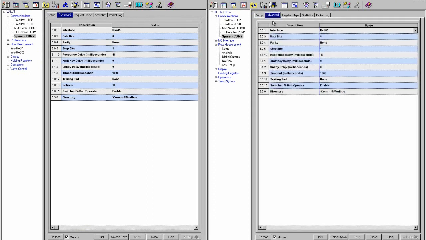We're talking interface RS485, data bits 8, parity none, stop bits 1, and then I did raise my retries on the host side to 10. Make your changes and send them, and you would do both flow computers the same way.